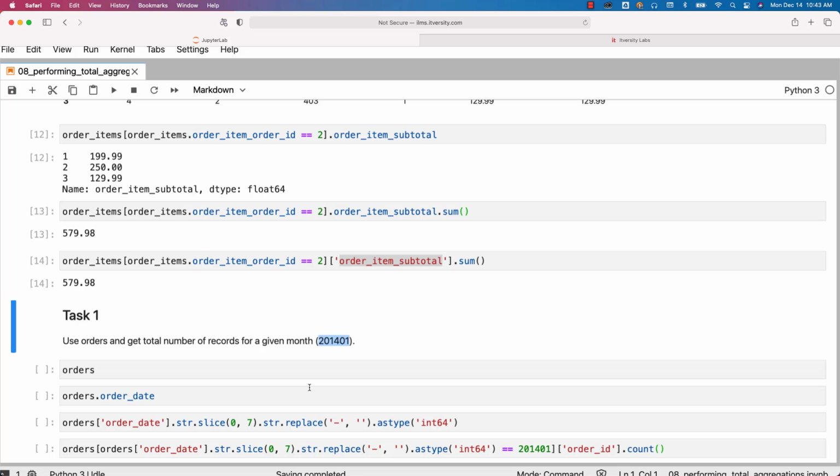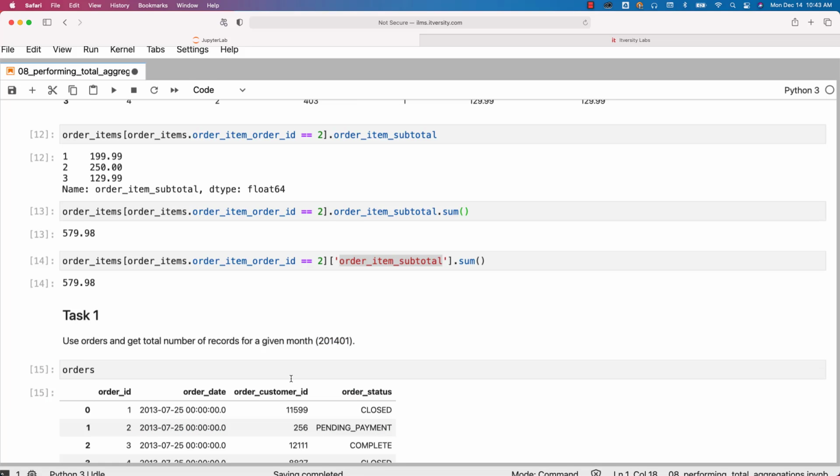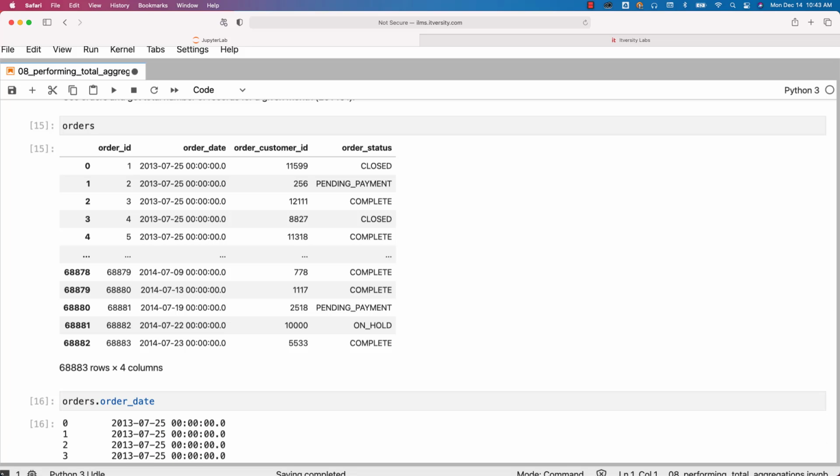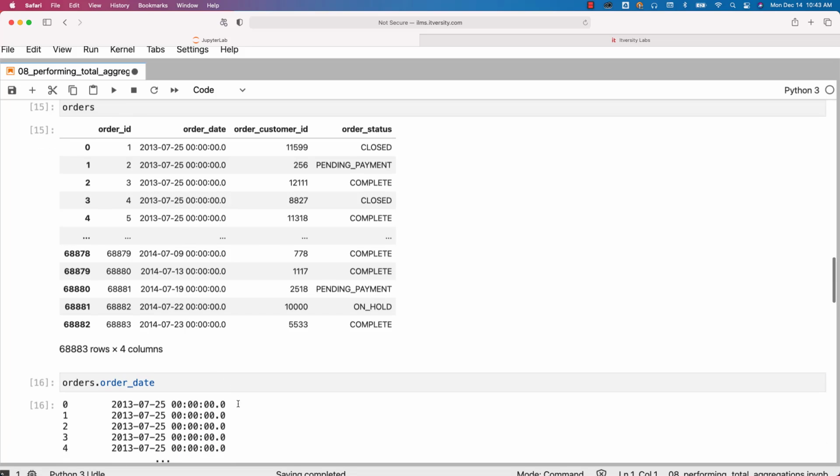against 2014-01. Now when it comes to orders, this is how the data looks like. We can access the date by saying orders.order_date or orders of order date in square brackets and single quotes like this.